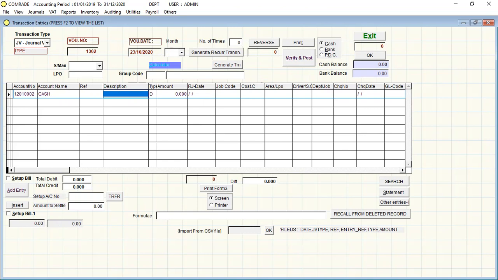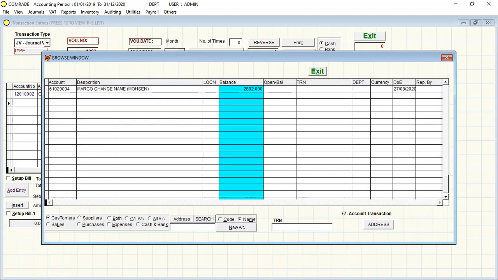And you can enter the narration or description here, or the withdraw amount, how much you withdraw from the bank, and then type the amount here. Say you withdraw 10,000, type 10,000, and the bank account here, bank F2, or you can simply type the name also, and it will come. You have to type the bank account.